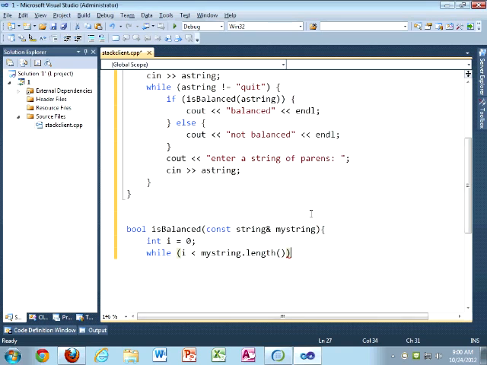Okay, and I'm thinking that if we get to a point where we see a closed paren and there's nothing on the stack, we can just immediately say return false, right? Okay, so what do we want to do? Tell me just in English. Don't tell me anything about C++ at all. Just tell me in English. What do we want to do right now?